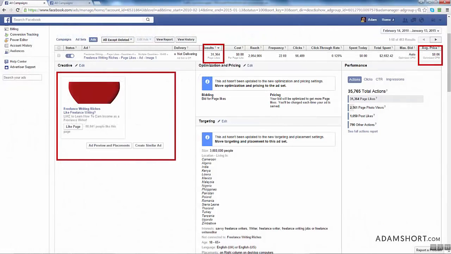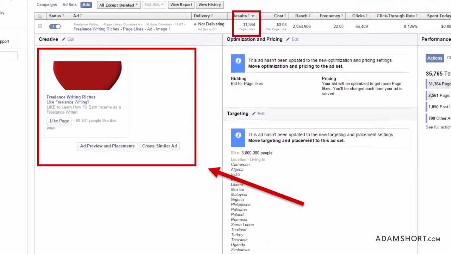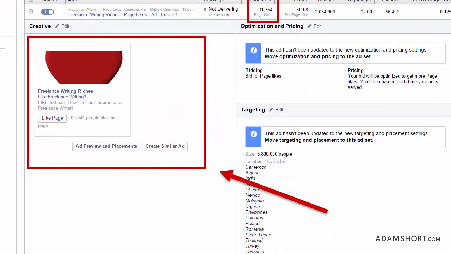So this is an actual ad that we ran to the Freelance Writing Riches Facebook fan page that was very, very successful. And again, what I love about these Facebook like ads is they're extremely inexpensive. They're one of the least expensive types of ads to run on Facebook. And they're also really, really easy to set up. So let's start over here on the left, and that's the actual ad itself.